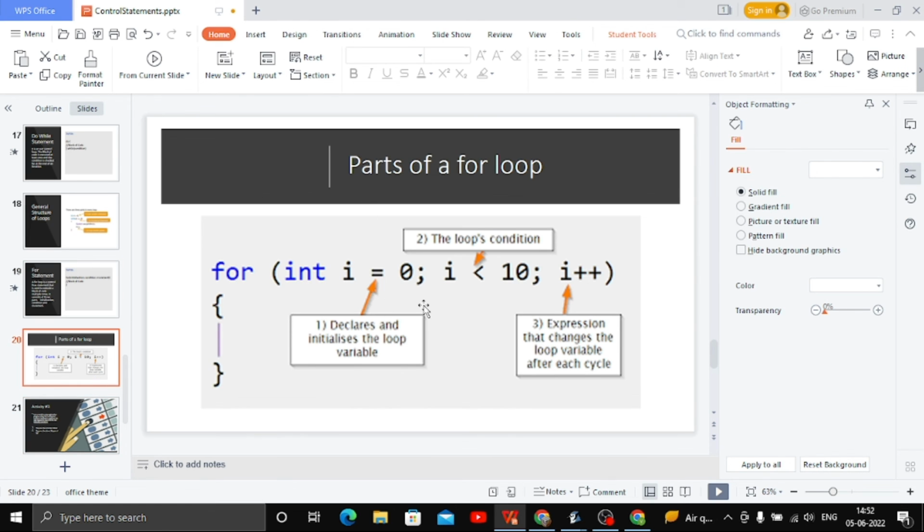The parts of a loop. All loops have 3 parts, right? The first part is the initialization, the second part is the condition, and the third part is the increment part. So here, int i = 0. We are initializing the starting value to 0. And i < 10. As long as the value of i is not greater than or equal to 10, you keep continuing this process. Then i++ is the increment.